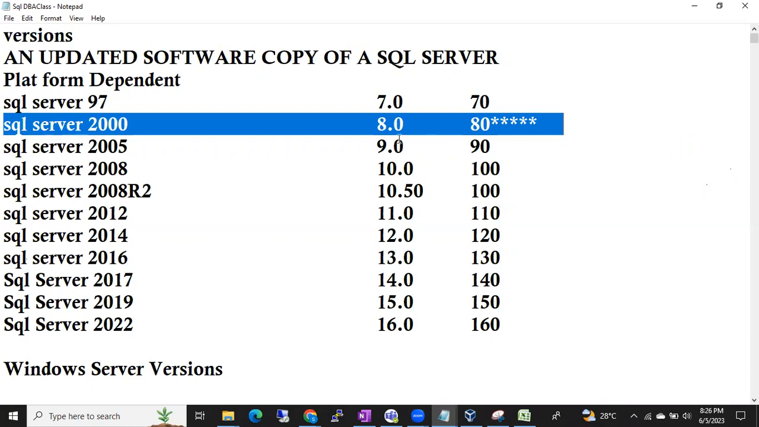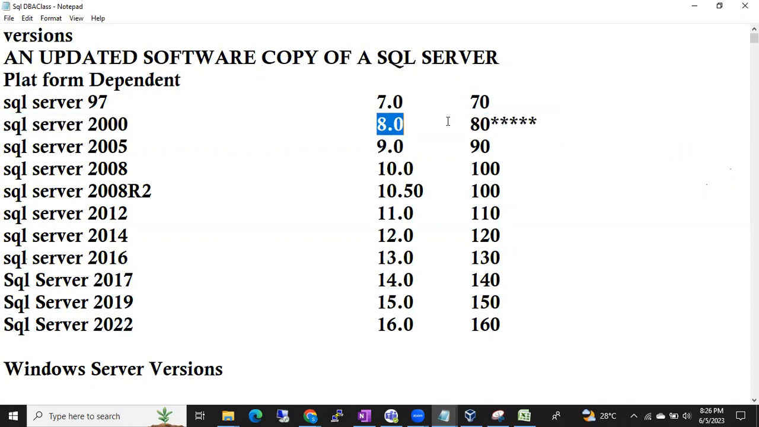So forget about these values, what is this 8.0, 80 and all, I'll tell you guys, there is a separate class on that. Then after 5 years, Microsoft introduced SQL Server 2005. After 3 years, like Apple iPhone 3, 4, 5, 6, in the same way, it introduced SQL Server 2008. In the same year, it introduced one more release called 2008 R2. R2 means release 2.